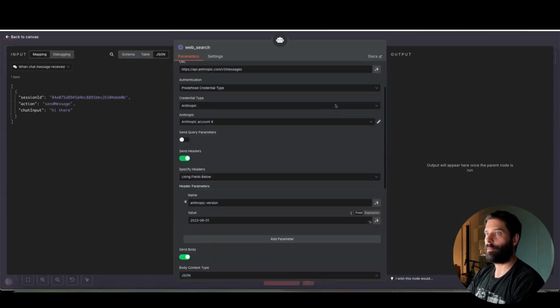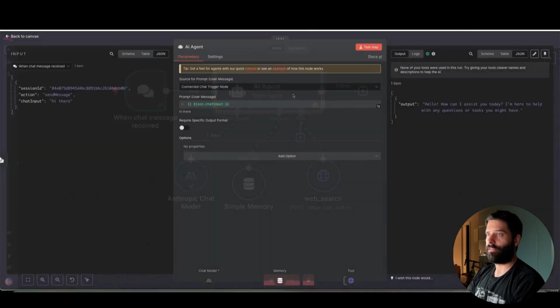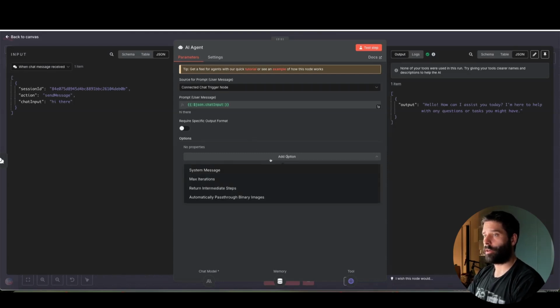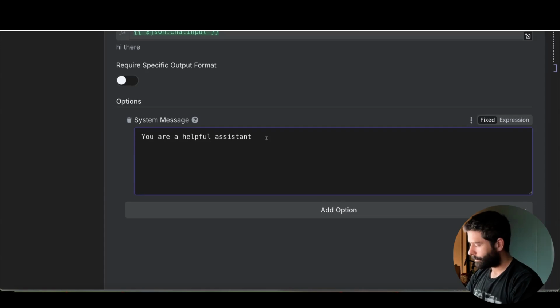Now back in n8n, this is everything configured. So if I just scroll up, everything looks good here. I'm going to click out of this page, and now I'm going to go into the agent quickly and just set a very basic prompt to test that the API call for web search is working. So I'm going to go add option, system message. Let's just zoom in here a little bit. Use the web_search tool to search the web for answers to questions.